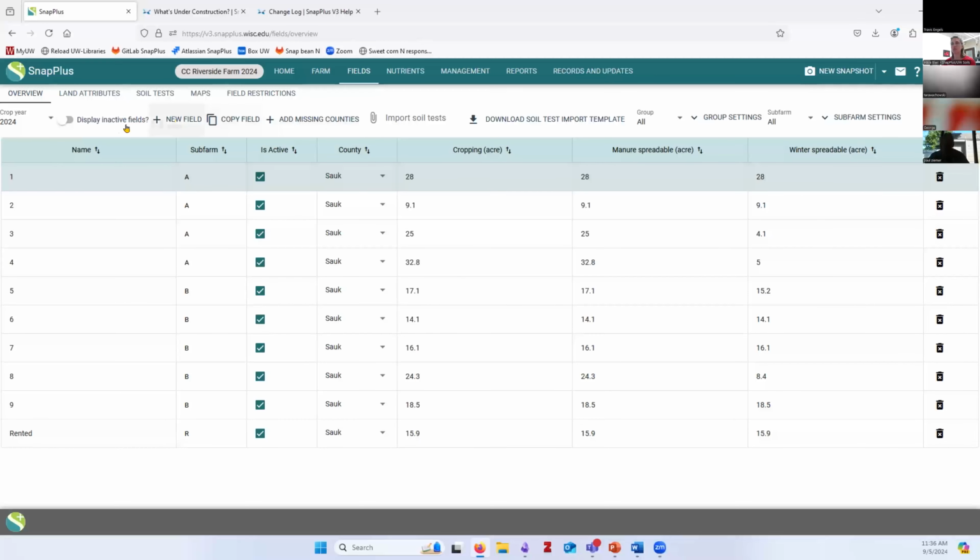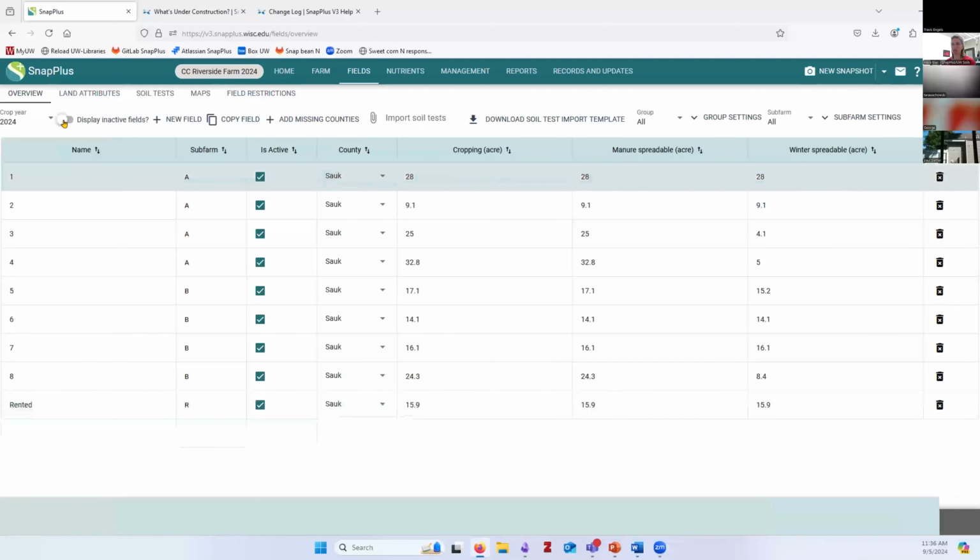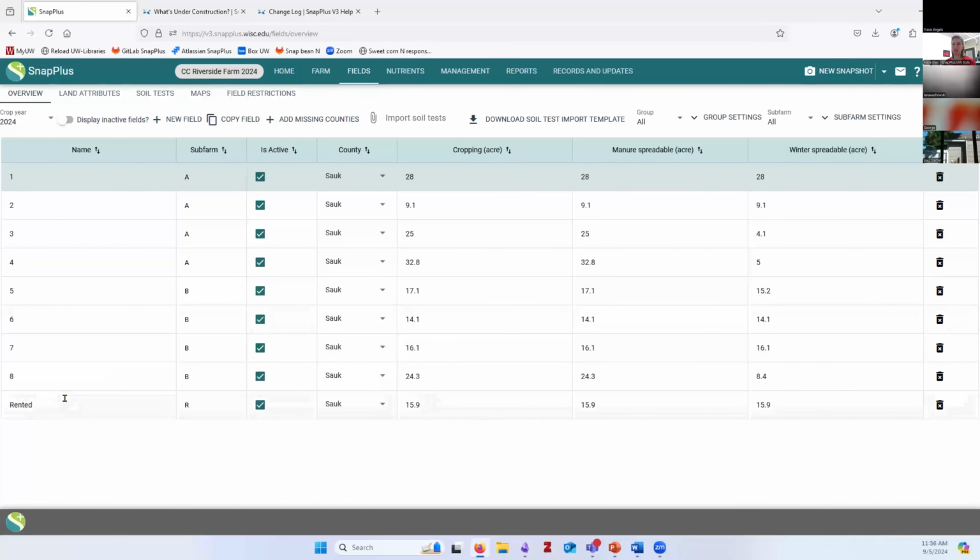Other controls that you see along the top are toggles for different options, such as whether you're displaying inactive fields. All my fields are active right now, but if I were to turn one off, it disappeared because it's an inactive field, but maybe I want to see it anyway. So I can toggle that option and field 9 comes back because it's an inactive field. I can add new fields here or copy fields. I can also import soil tests on this page.